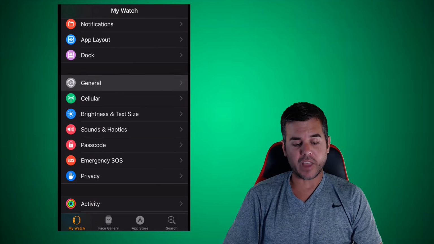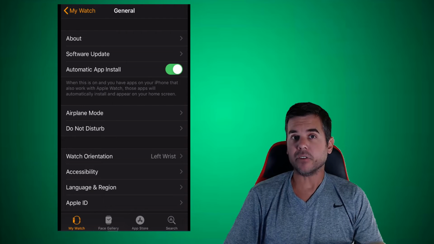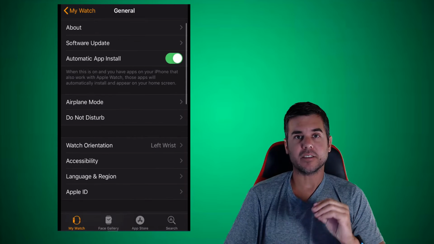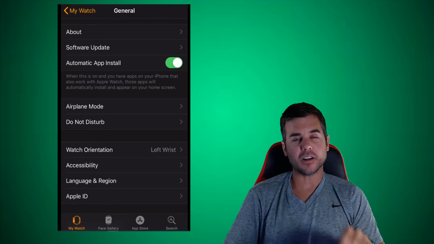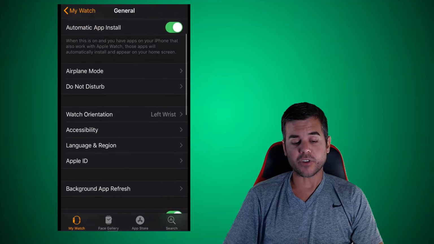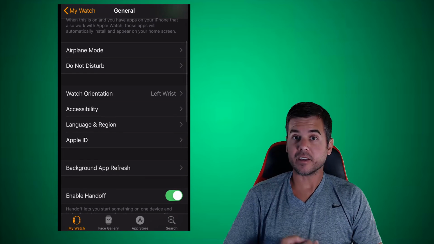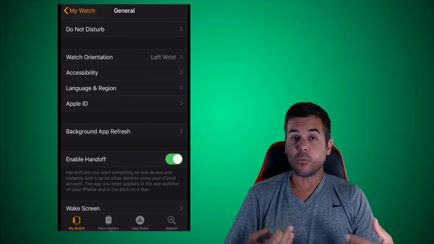Then we have general settings. So the next few settings I'm going to show you, we have general. About tells you all about your watch. It'll tell you things like how many songs you have installed, how many pictures you have installed. I'm not going to click that because it also has important information like your serial number and stuff. You have your software update, and then your basic settings. An important one here is do not disturb. Watch orientation.